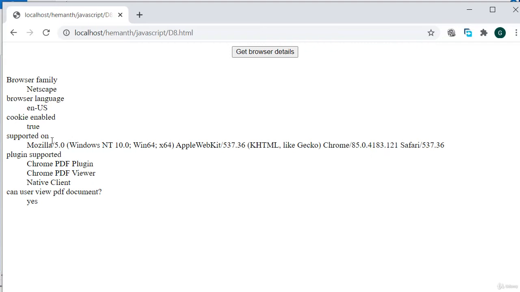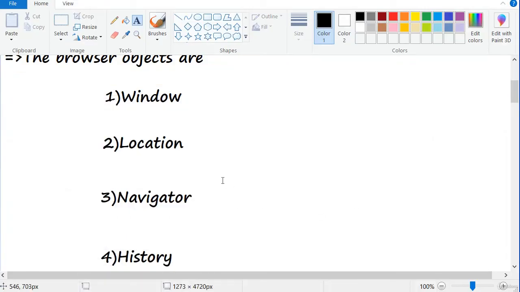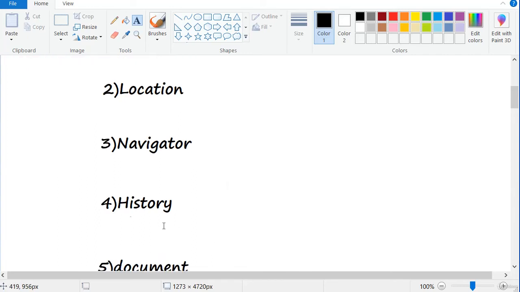All these versions it is showing in my supported on data definition, and it is showing me plugin supported as Chrome PDF plugin, Chrome PDF viewer, everything whatever plugin is supported by my browser. Then it is showing me whether the user can view a PDF document or not. It is showing me yes, the user can view a PDF document. This is how we can work with our Navigator object. Next we will see how to work with the history object in our JavaScript.